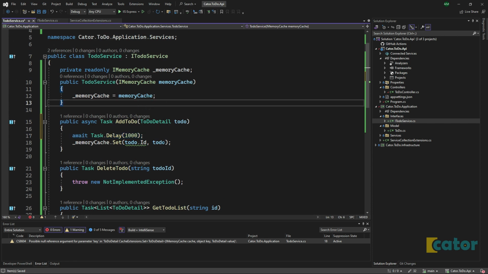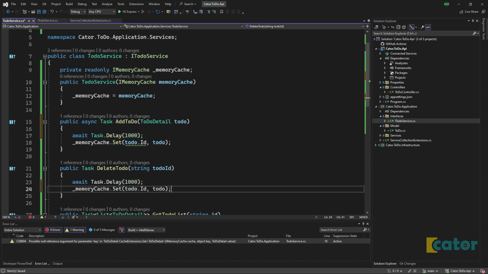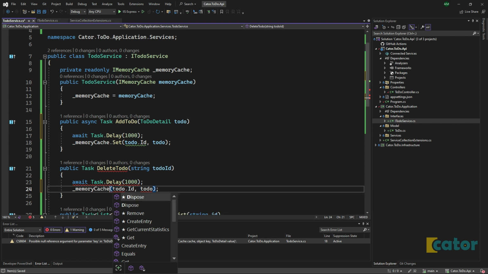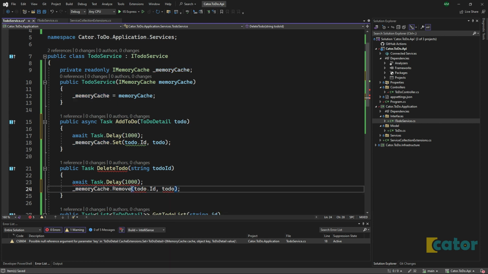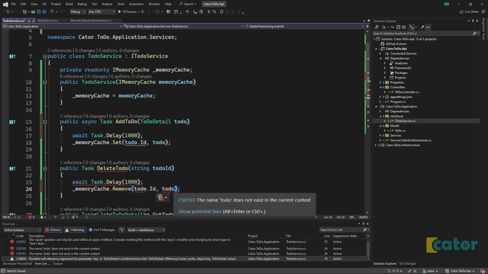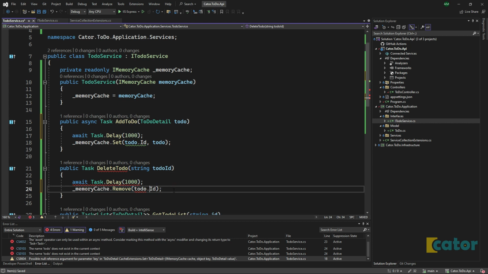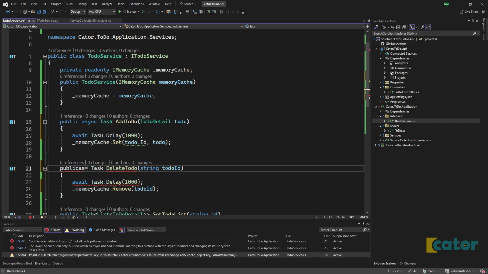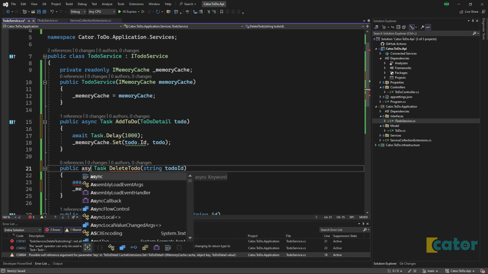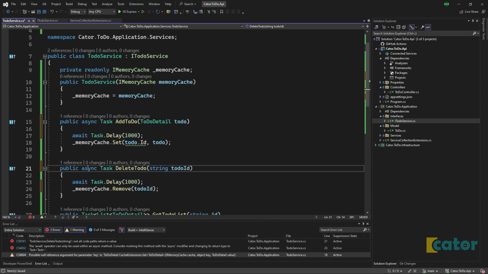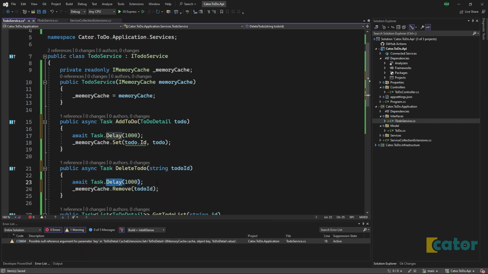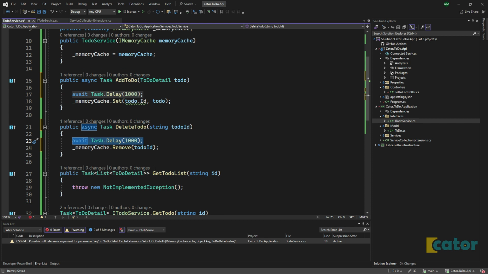And then the delete one will definitely look something similar to this, but the difference will be, I think there is Remove, and then you just have to go and remove a specific ID. Don't mind these errors. So I'm going to say async like that. So it's going to be an async Task to do that, and then I'm just going to delay it so that we can see this in action.